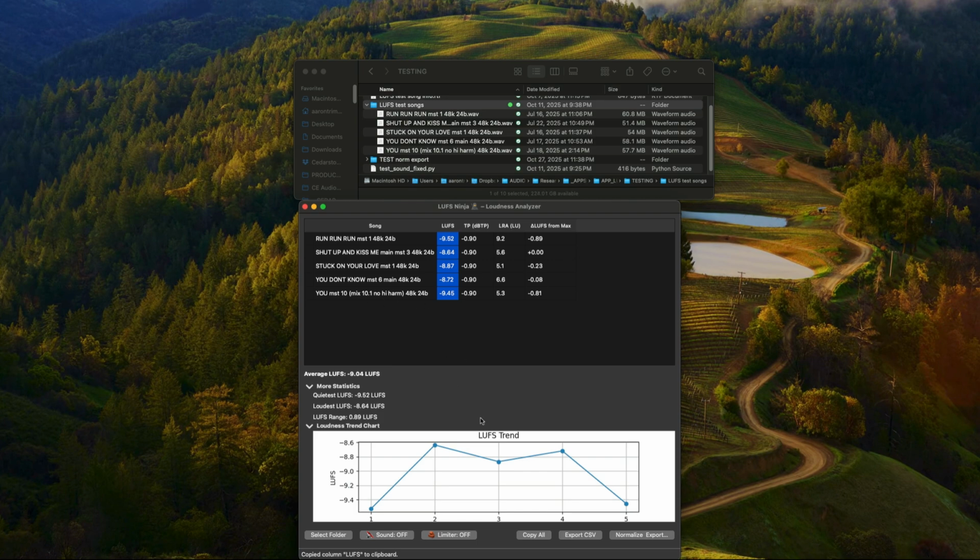So there's a quick look at LUFS Ninja. I know it's going to speed up your workflow and save you minutes and probably quickly hours of time.